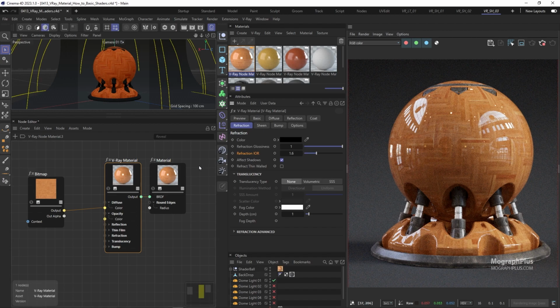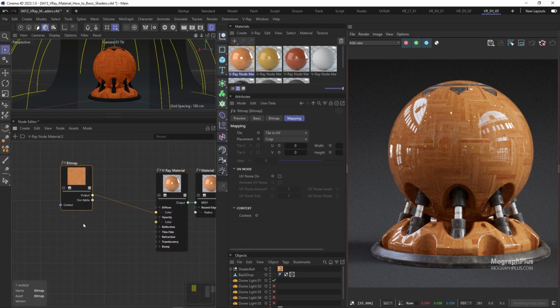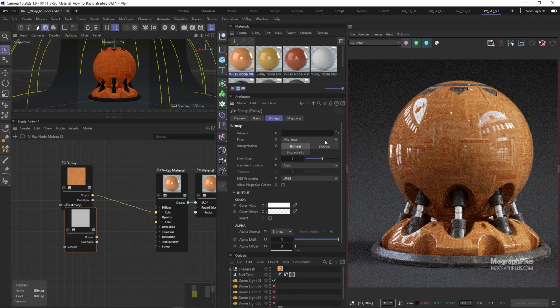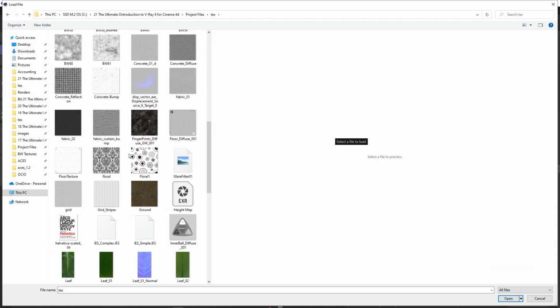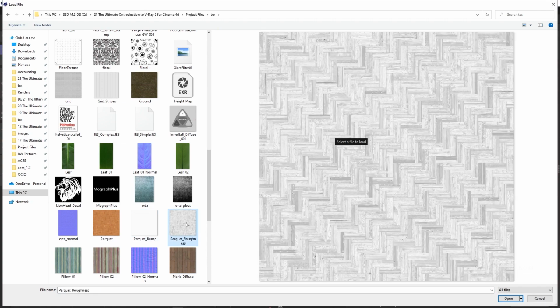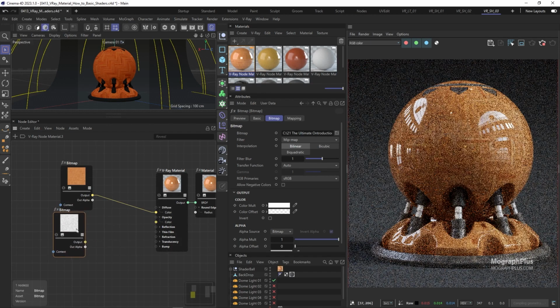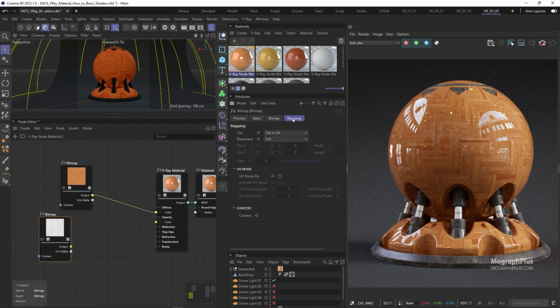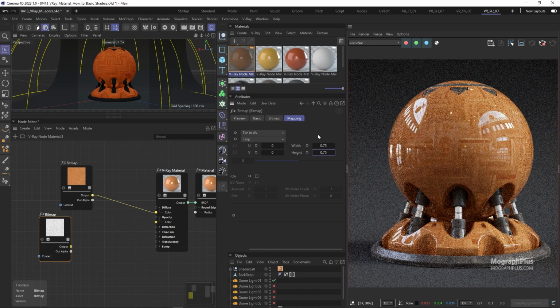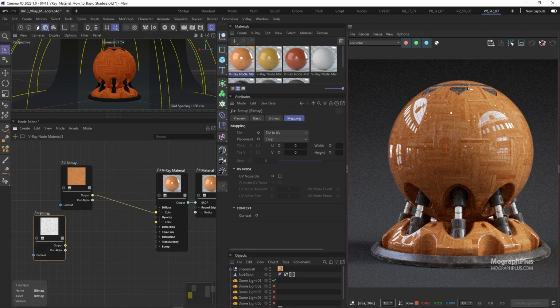Now let's go for the reflection roughness immediately and load this parquet roughness texture through a VRay bitmap node. Change the color space to raw and tiling to 0.75 like our diffuse color texture. Like the previous shader, I'm going to quickly invert the texture as this texture was created for glossiness workflow.